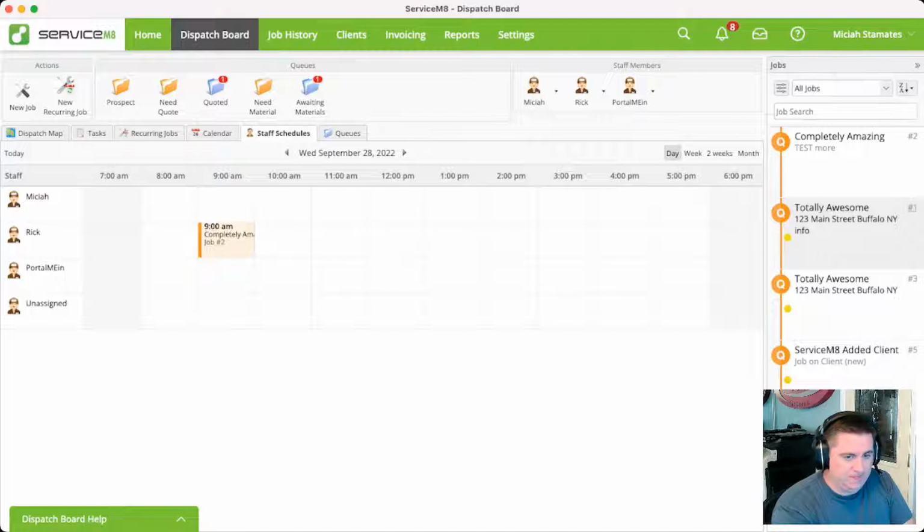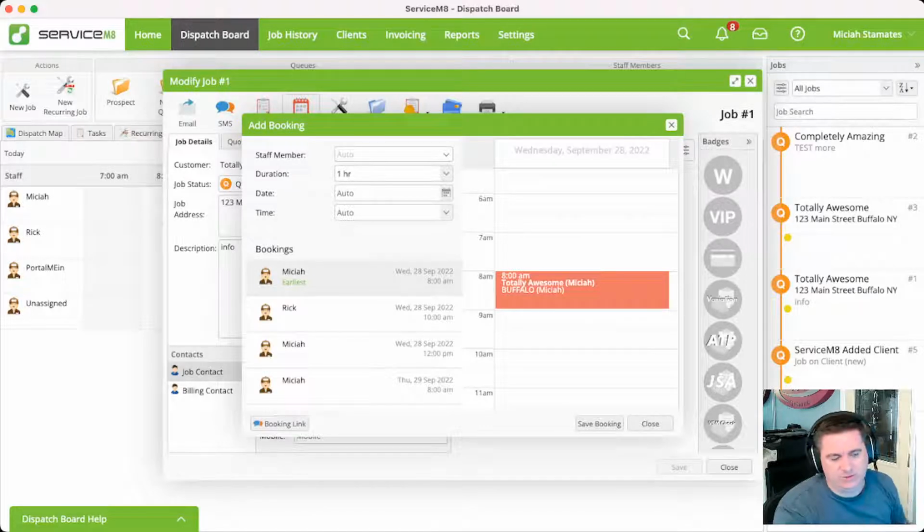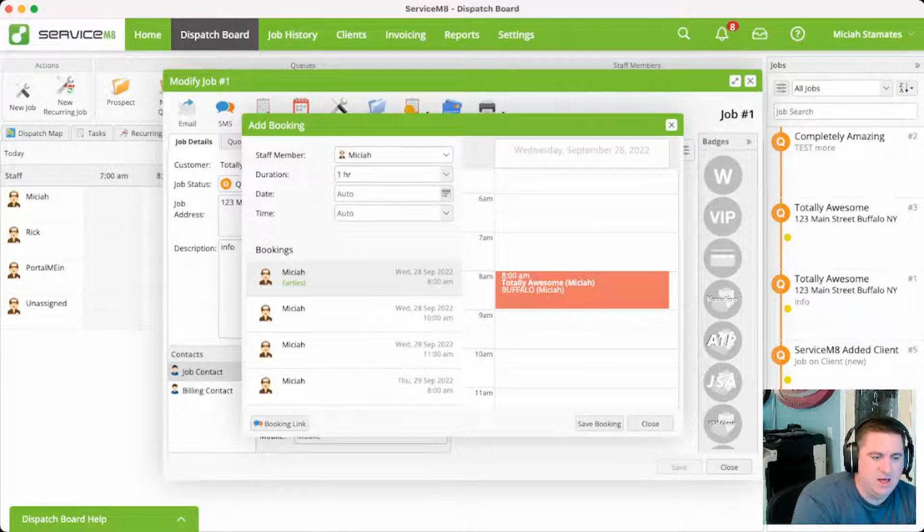Now, alternatively, if I open up a job and I'm looking at the job here, I can go directly to schedule and use this to help me schedule. Where this is helpful is ServiceMate scheduling is helping me schedule the job. What I mean by that is I can select a staff member here that I want to schedule this to. And it's going to say, great, if you want to put this on Micaiah, then here's the earliest time. Now, in this case, because there's not a whole lot on the schedule, earliest is what it shows.